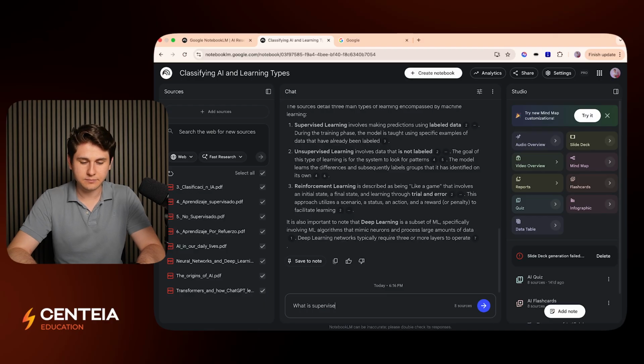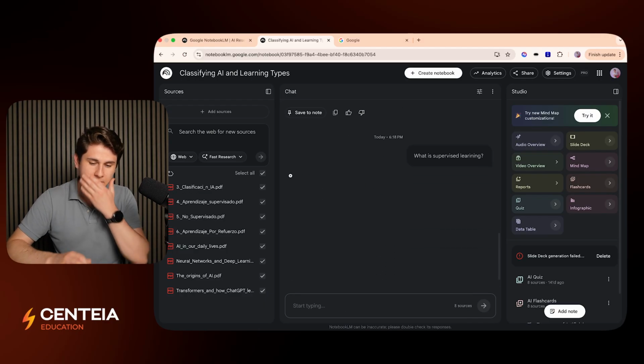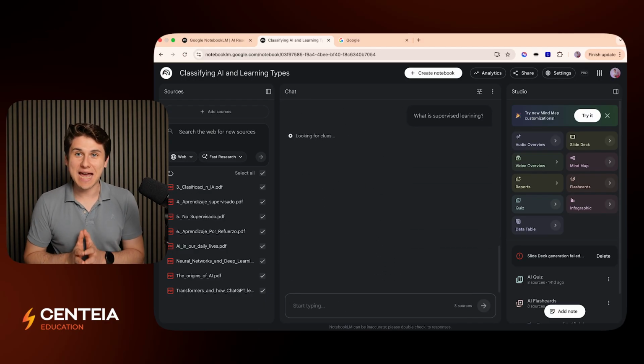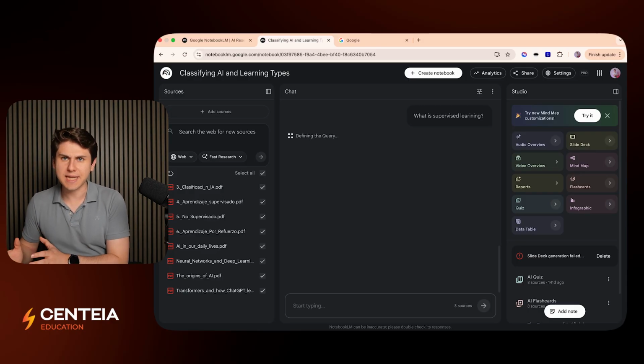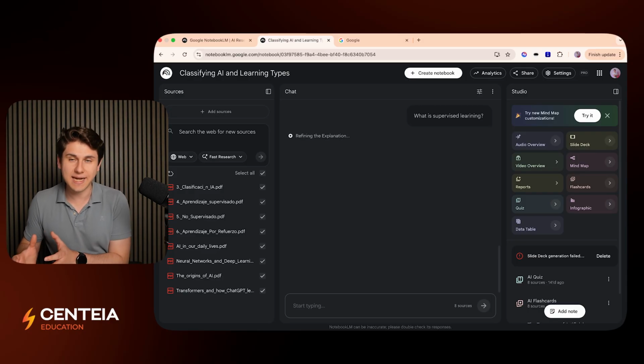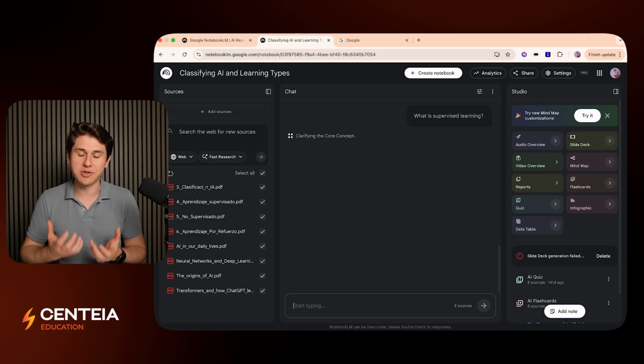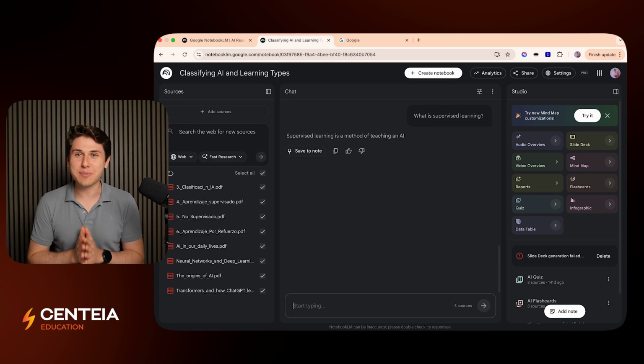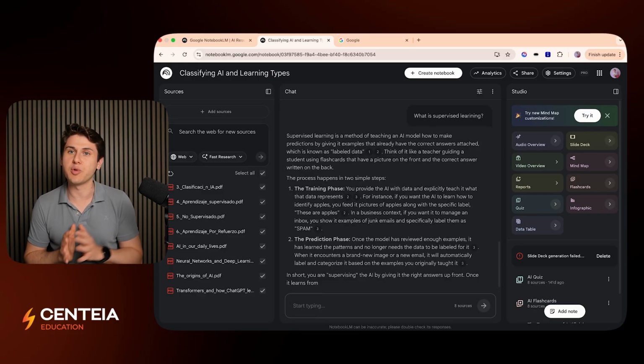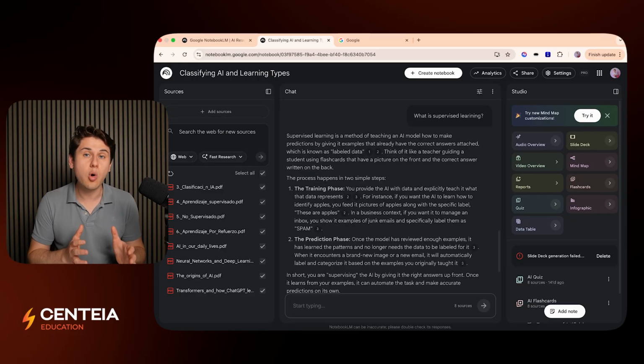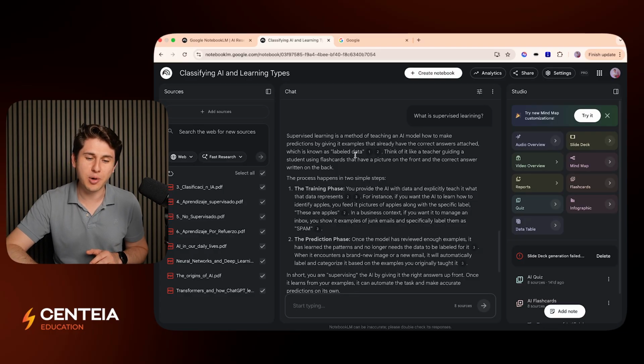Supervised learning. Okay, we are now going to see how the response is going to be tailored to what I just said. It's going to be beginner friendly, it's going to be non-technical, it's going to be helping others understand this concept, and it's super, super simple. So that's basically, guys, tip number one. Customize your notebooks with a small prompt just saying who you are and what you want. Let's check out the answer super quickly.